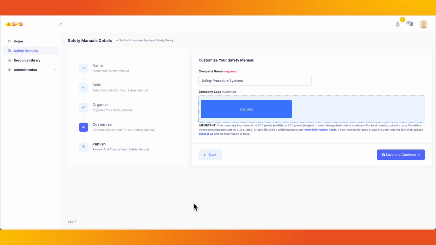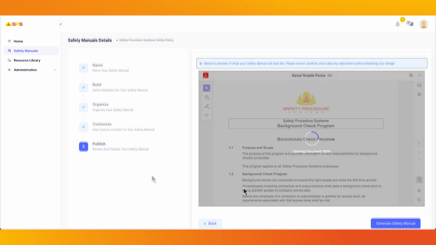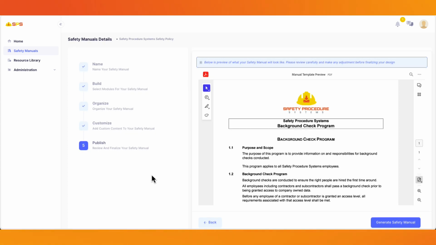With my company name and logo both ready to go, I can click Save and Continue to go to the next step. In this step, I can see a preview of my safety program and confirm that everything looks good before the system generates the entire manual. You can see that the logo I uploaded is displayed in the header, and the company name Safety Procedure Systems is displayed in the header and in the content of the program wherever it's needed.